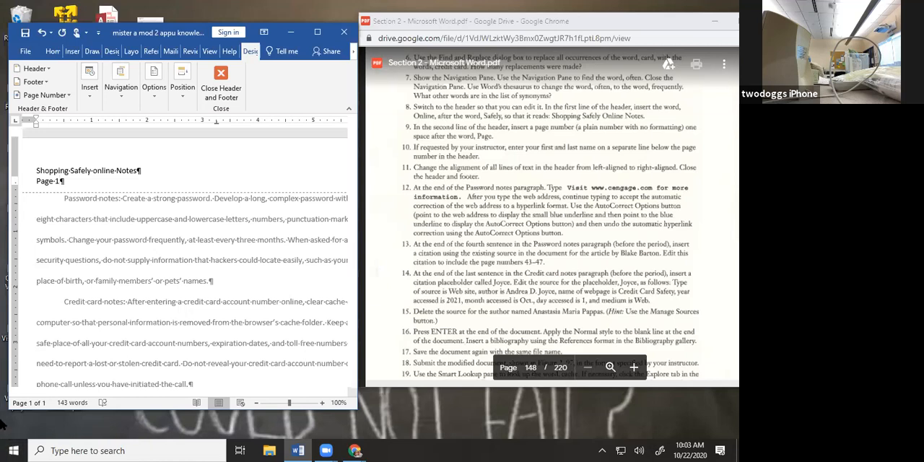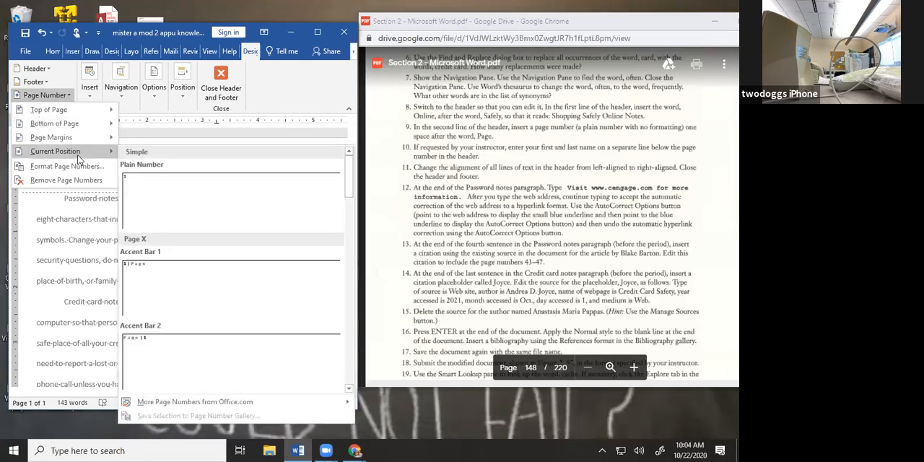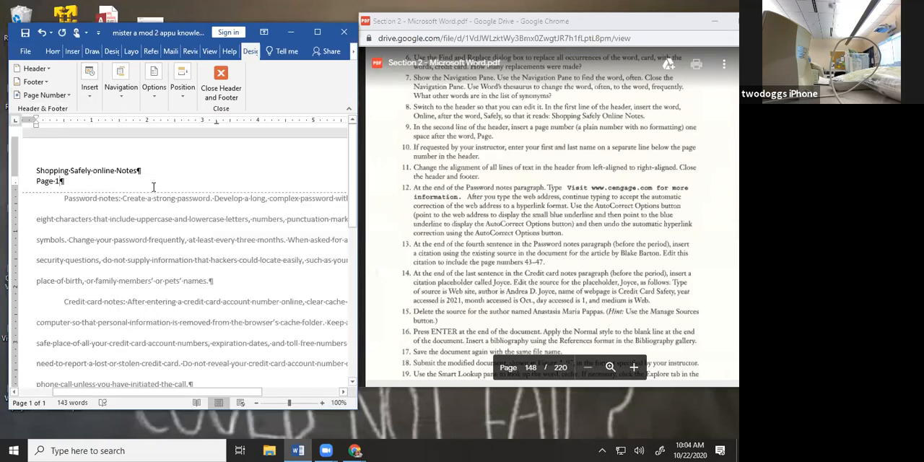Okay. Jamie, you have a question? Okay, so it said to put the cursor right in the position. You put a space and then the cursor's there, and then you click page number, and then current position, and then plain number, and it'll put it right where the position is. And you could put it anywhere, and that's where it's going to be on every page.